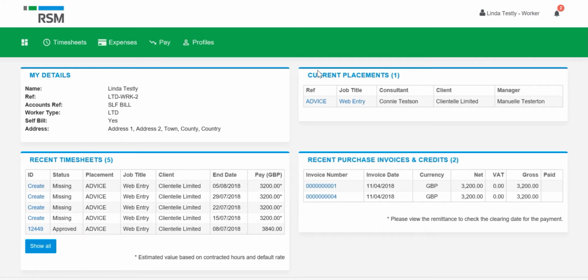So in this example, it's only one, but you might find, if there was a recruitment agency working with teachers, perhaps they might be doing a maths lesson in the morning, an English lesson in the afternoon, or then working in a different school the next day. So there's no limit on the amount of placements they can have. Following on from that, any recent purchase invoices and credits would be stored there, and any recent timesheets.